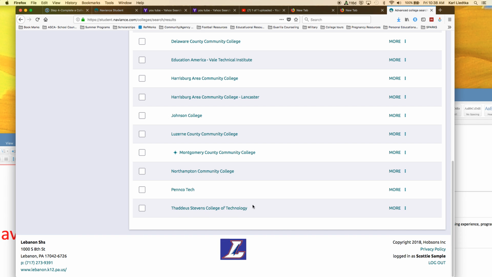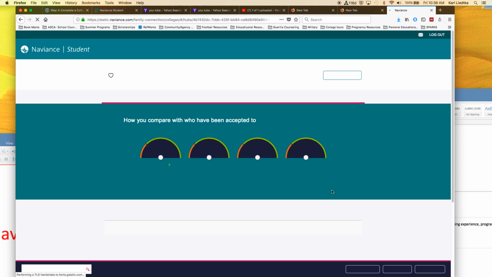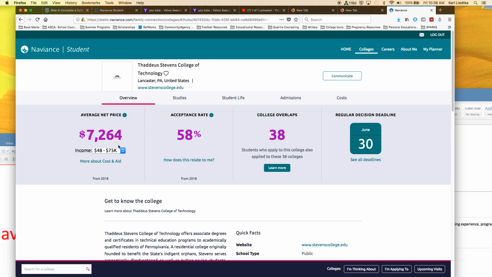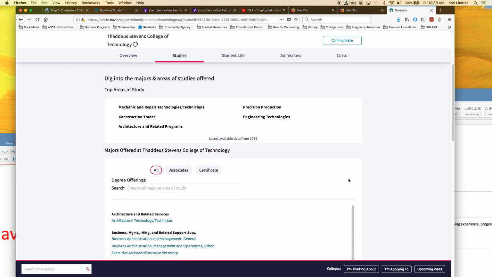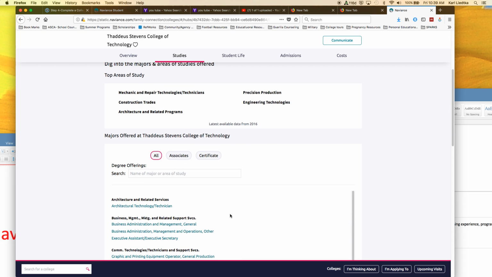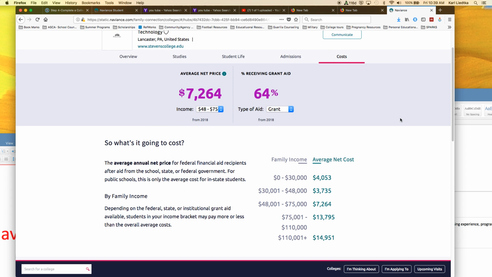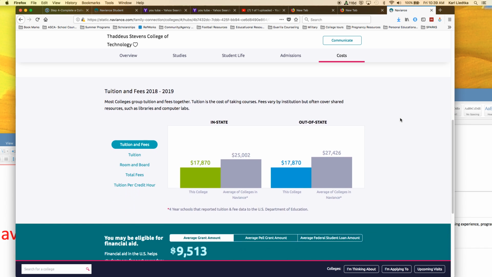You see Thaddeus Stevens down here in a list. I'm going to click on that college. And now I'm going to get more information about the school. So I'm going to find out about the tuition, the acceptance rate. I'm going to learn about student life on campus, what I can actually study on campus. It's not just automotive. There's a whole lot of different things here. I can check out the cost of the school in specifics. So there's a lot of information that you can gain.